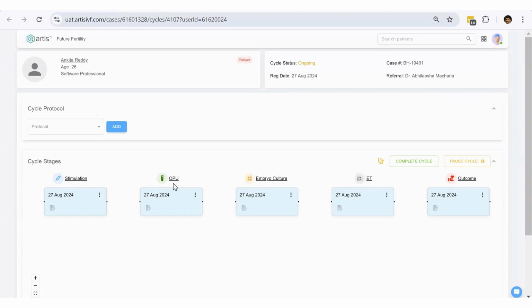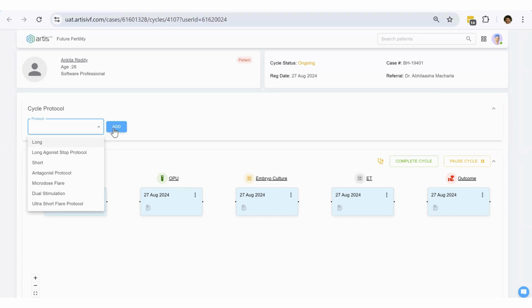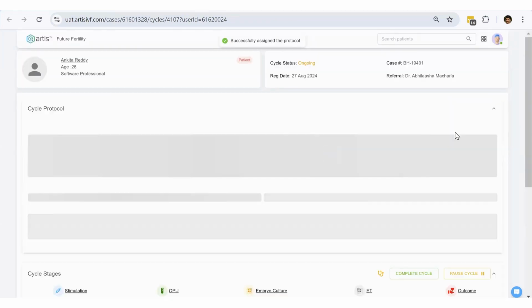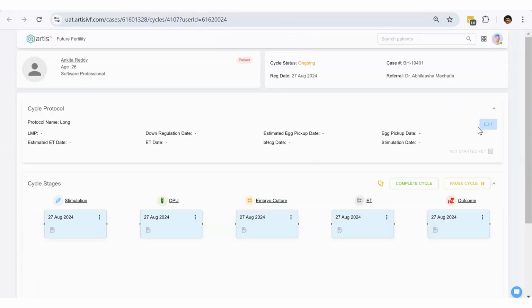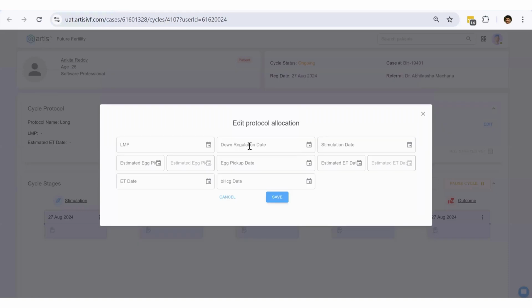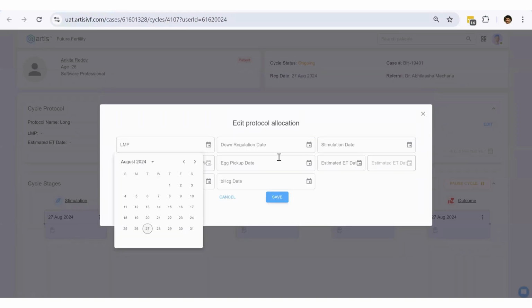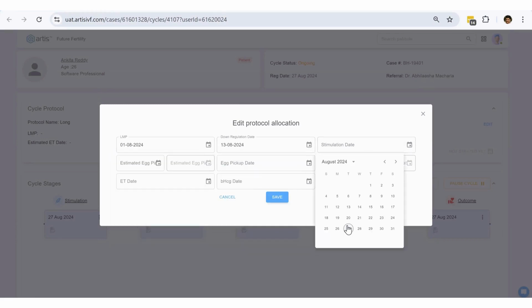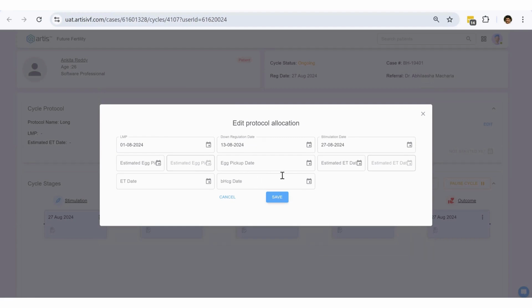Then coming to the actual usage of these inclusions, the first and foremost thing for a doctor is to decide what protocol we are going to use, right? Let's say in this case we're using a long protocol. Once selected, it also opens up an edit form to update certain details, let's say LMP, down regulation date, and stimulation date. Other things are more of estimated data.